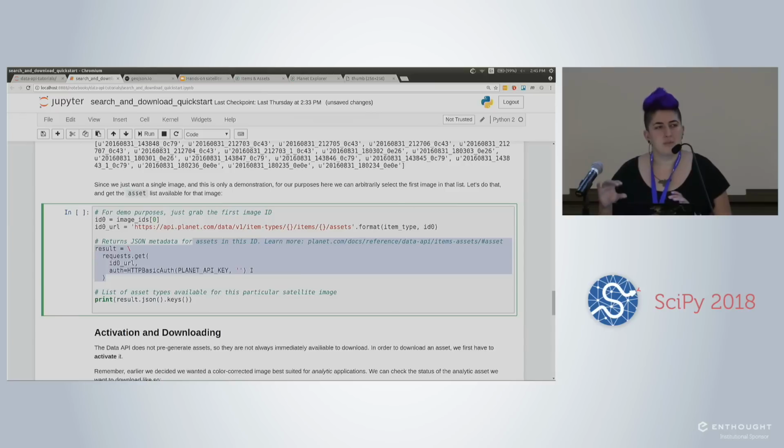Every image captured by the satellites has multiple types of assets. You've got that basic. He was asking me about basic versus analytic. You might have visual also, and there's a couple other things. So there's going to be multiple assets for this same capture over the same piece of the Earth. So let's look at all of them.